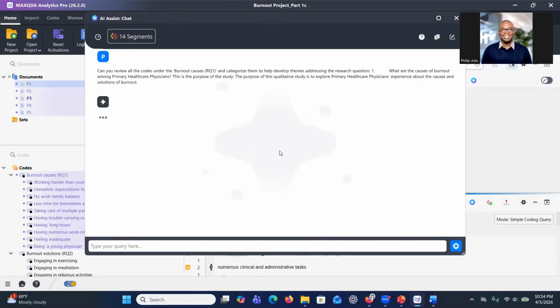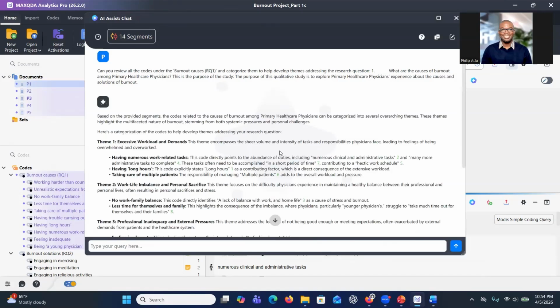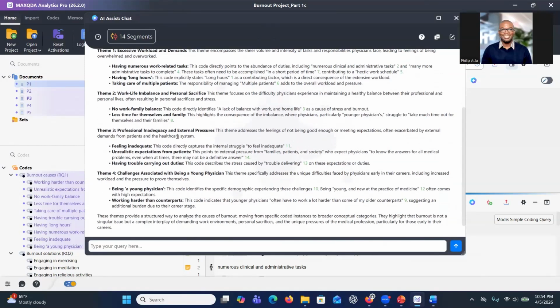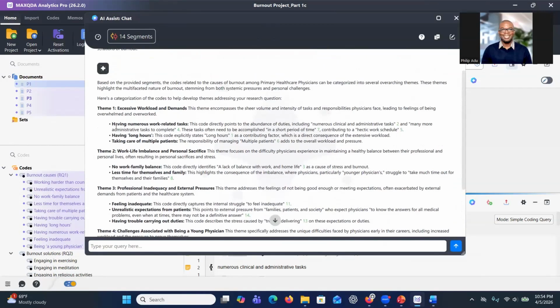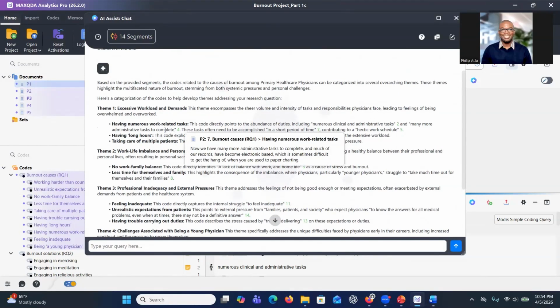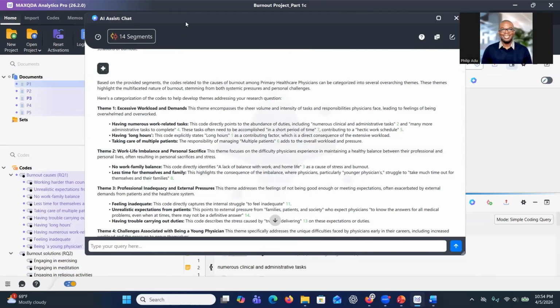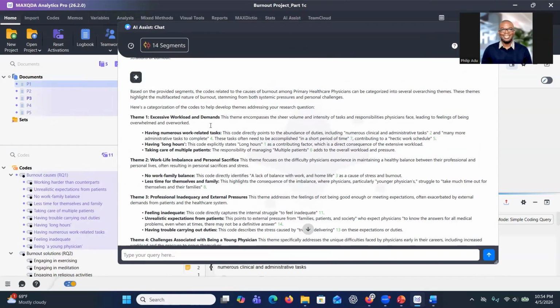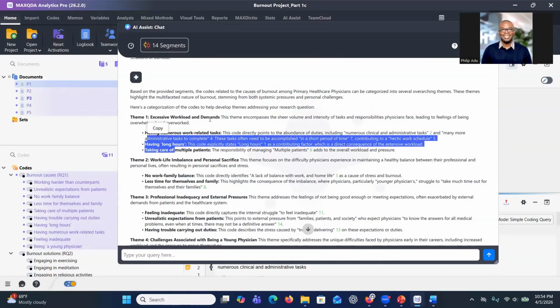So within a few seconds, you'll be able to get all the themes addressing the research question and also the codes under them. As you can see here, the system was able to go through, and I have about 4 themes, and the system has grouped the codes under them. So with this information, you can review and make sure that everything is right. Are the themes addressing the research question that you have? Are the codes related to the themes?